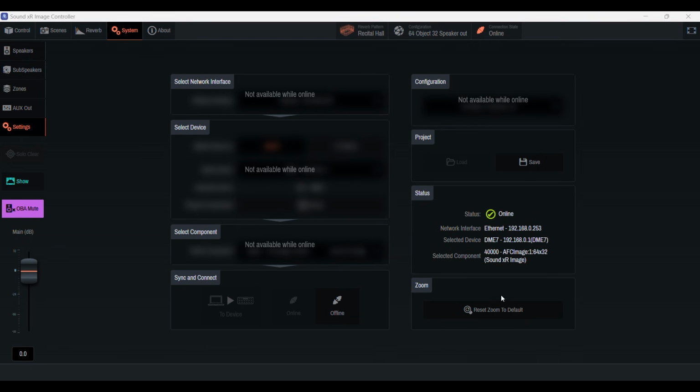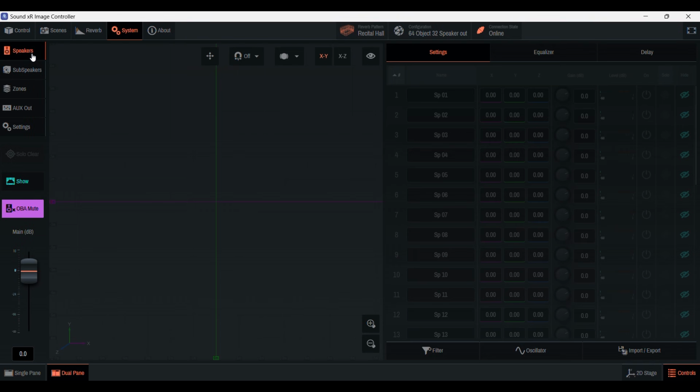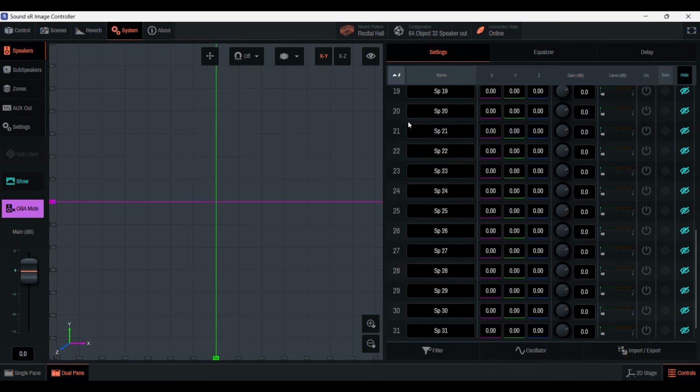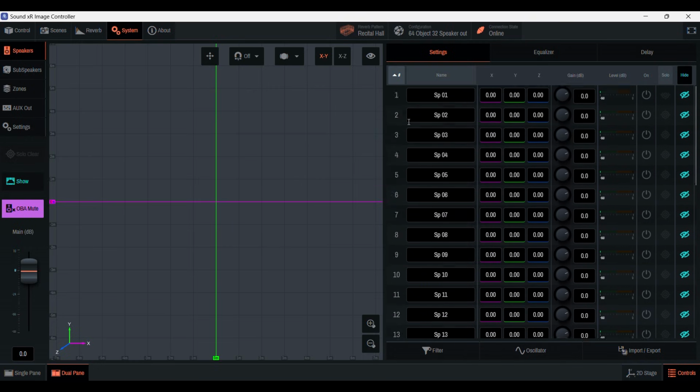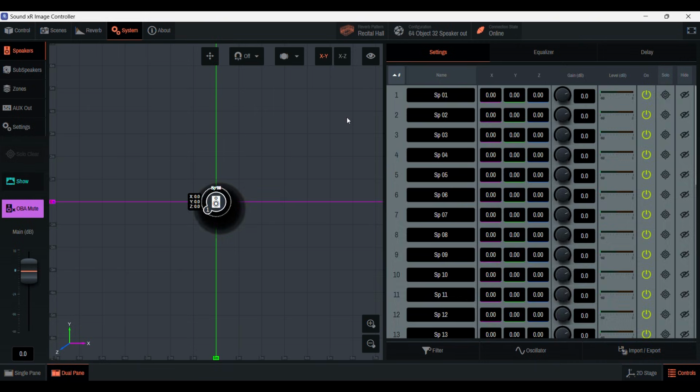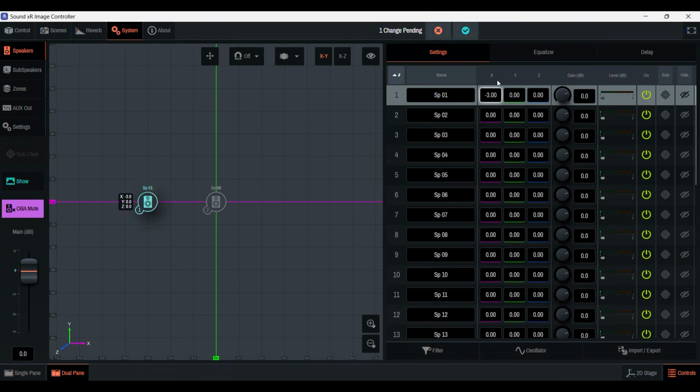Now we can begin the SoundXR Image system design with the speaker position coordinates. Click the Speakers tab to open the Speaker Settings screen. Since SoundXR Image performs object-based rendering based on speaker coordinates, this is a crucial parameter. Unhide the speakers you'll use, press the On button, and enter the coordinates in meters. X is width, Y is depth, and Z is height.